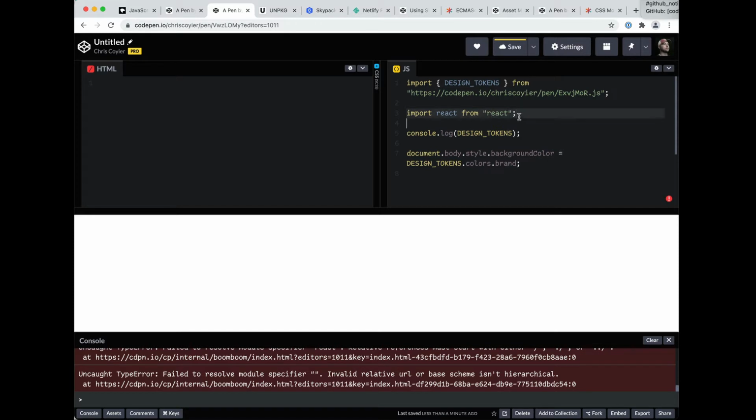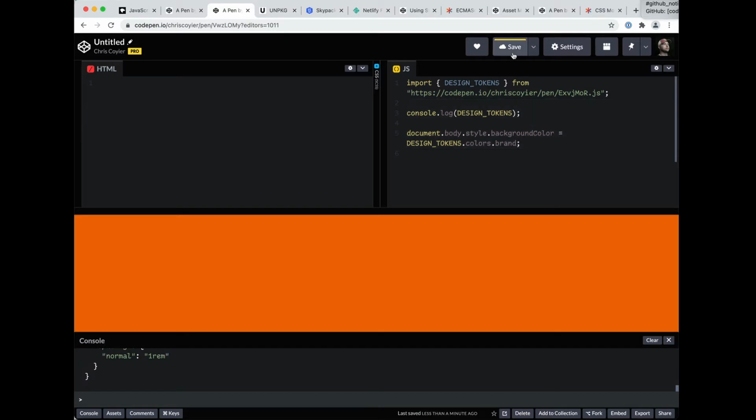But that's not going to work in CodePen, for example. And we'll get to that in a minute.